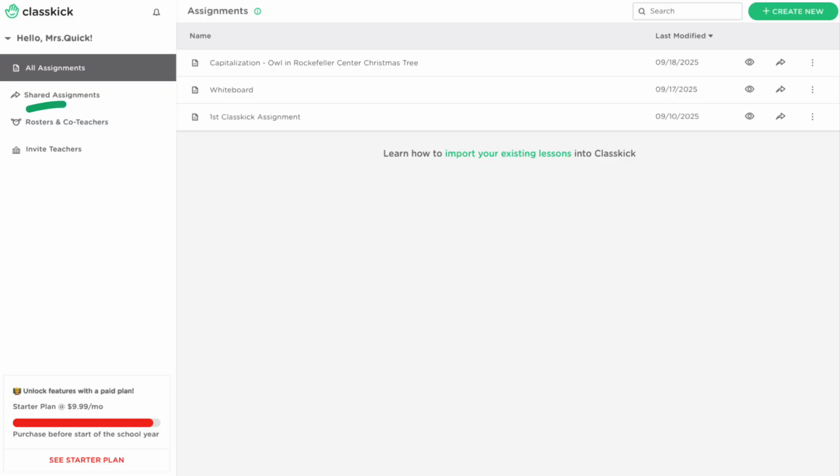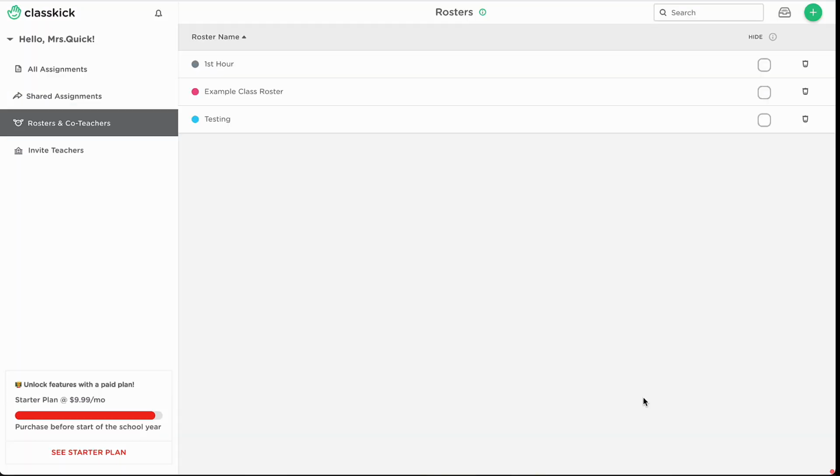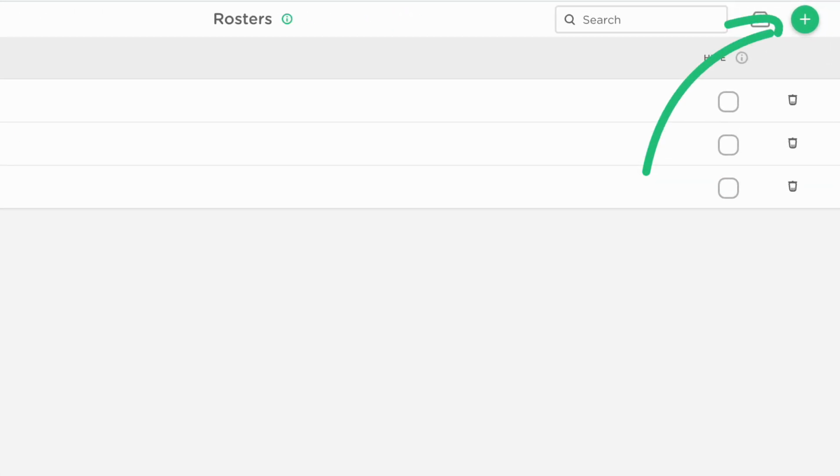Click on Rosters and Co-Teachers on the far left. If you're an elementary teacher, you can create just one class or classes for different subjects. If you're a secondary teacher, create classes based on your class hours. Click on Add button at the top right, then click New Roster.